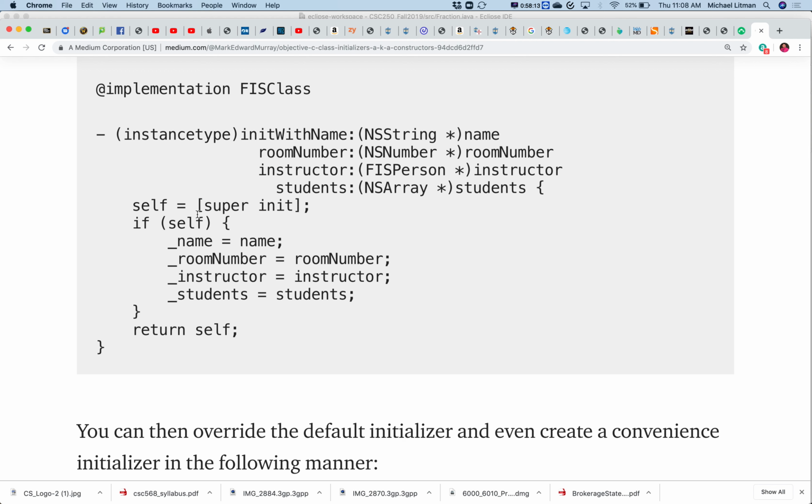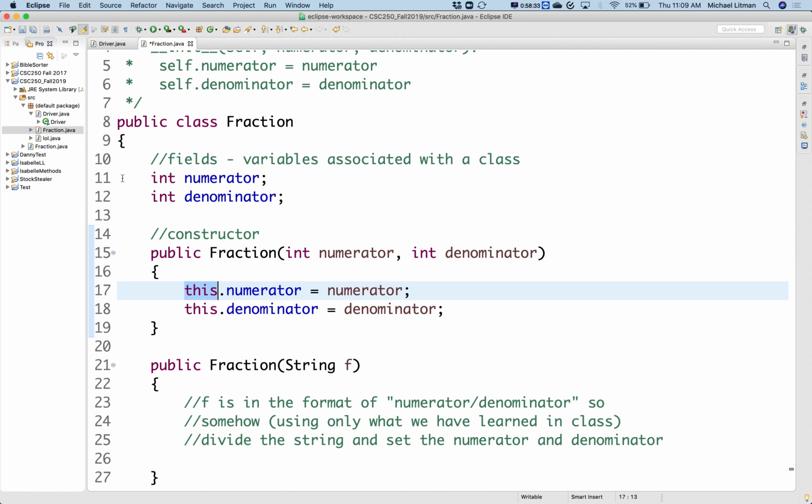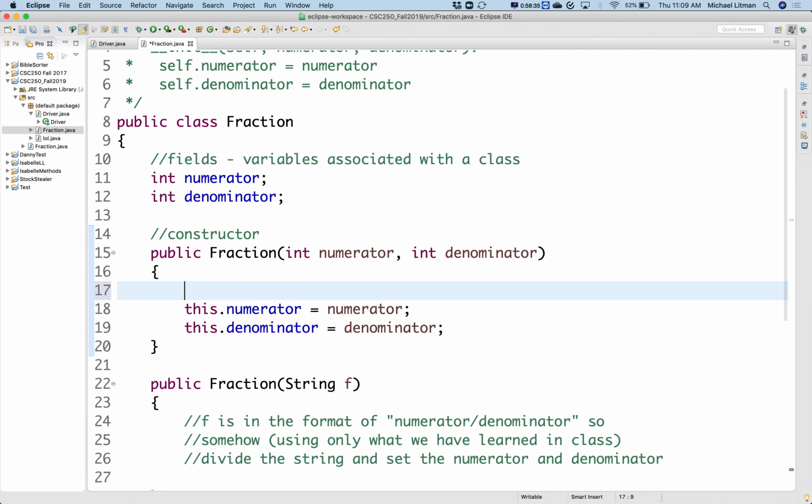And that will do whatever the bare bones version of initializing an object is. It's creating a memory address at the end of the day, and we are setting self equal to that memory address. That's what happens in the first line, always in Objective-C. If we go over to Java and look at that same thing, that means we effectively have this is equal to new Object.